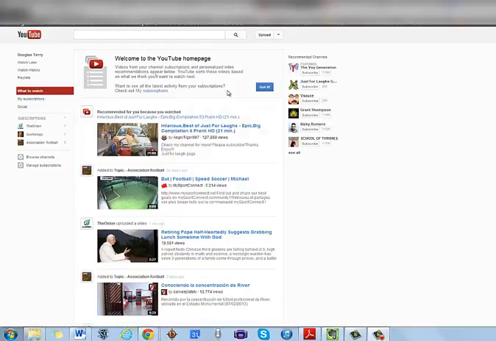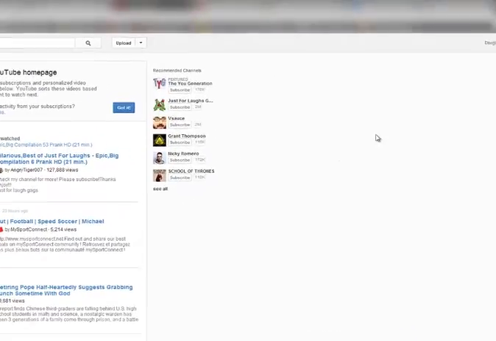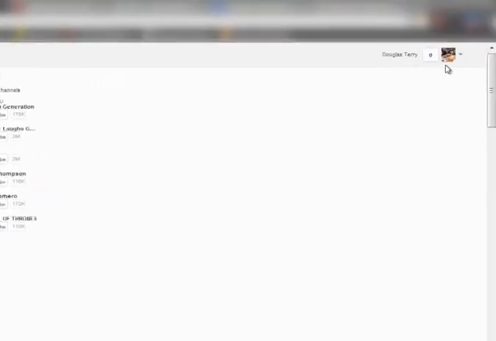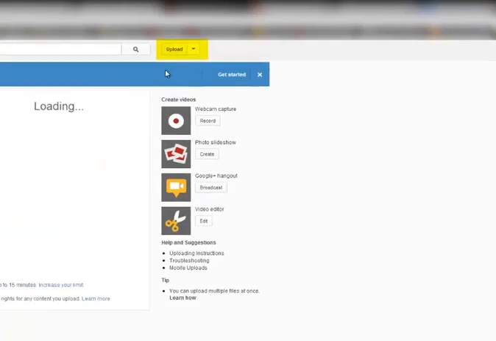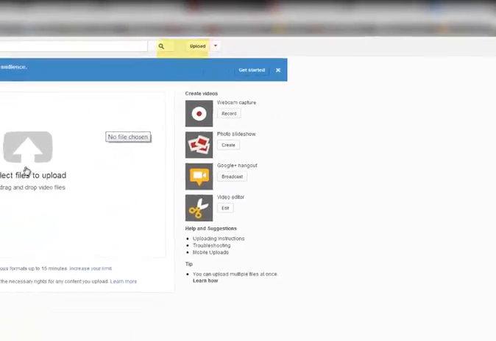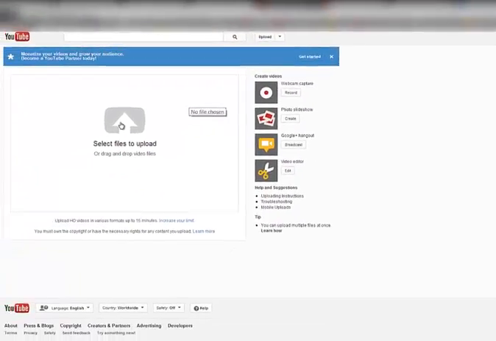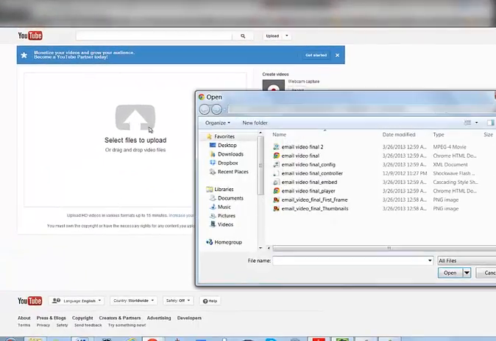First, obviously, you need an account, so make sure you are logged in. Then click the upload button. Then find the file in your computer and click OK. You guys know how to do this. This is the simple part.